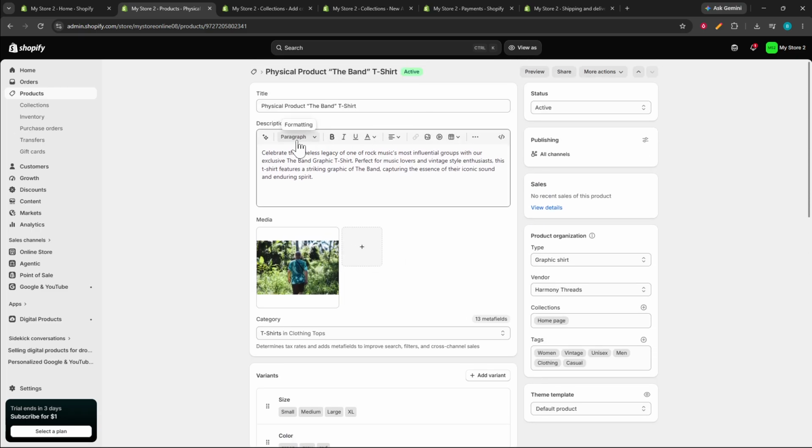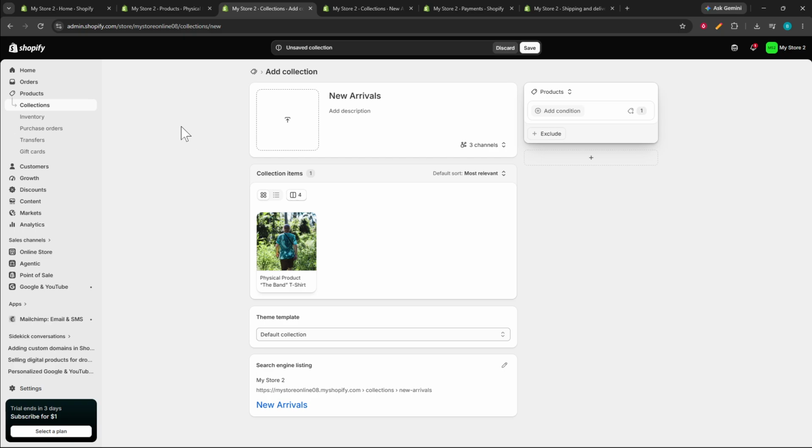As your product catalog grows, move to Products and then Collections to create groups that organize your shirts. You might set up collections such as men's t-shirts, women's t-shirts, or new arrivals, depending on how you want customers to browse the store. When your products and collections are in place, go to Online Store and then Themes.